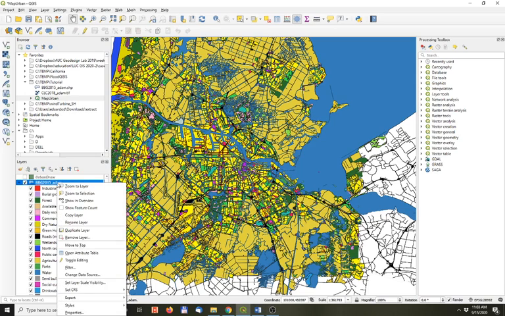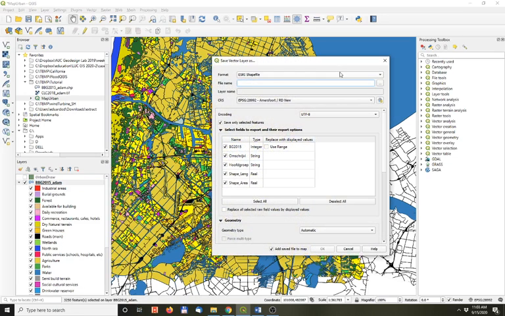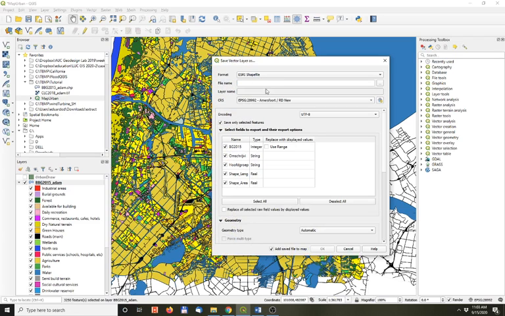You can just right click on the layer name that we have selected, say export, save selected features as. Click on it, and I say, wow, which format do you want to save it in? Let's continue with shape files. It's easy to use. File name, urban, okay, let's call it land use, select.